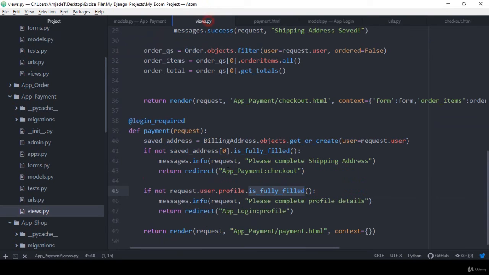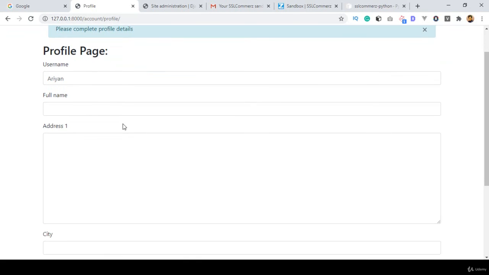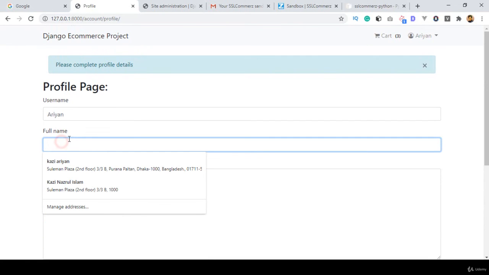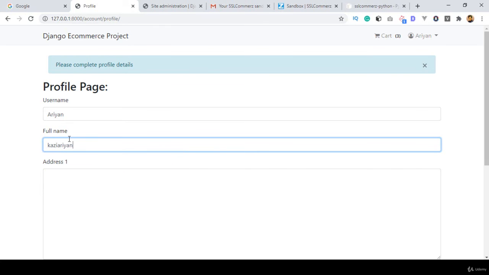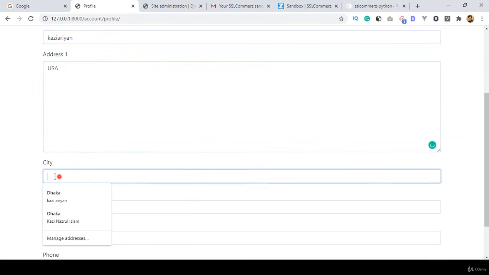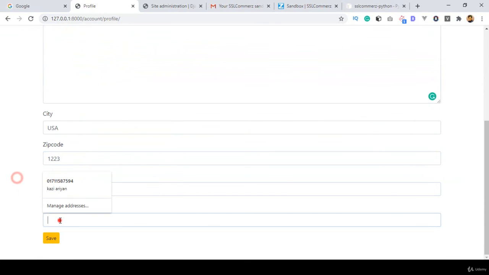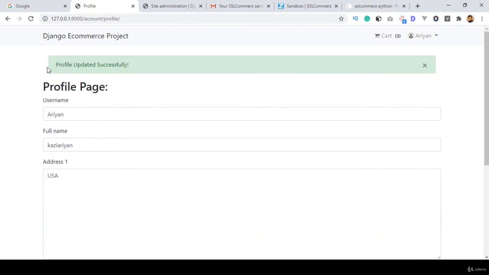Okay friend, now I think it's very much clear to you, and after that it should be redirected to our profile page. You can see it's now redirected to the profile page. So here we have to add everything. Now I just name it Kazi Aryan, and there is a full name, address I defined for education purposes as USA, and for now I simply define city as USA, put some demo zip code and country and some phone number. Okay, so I just fill up every field, click save. Now you can see profile updated successfully.